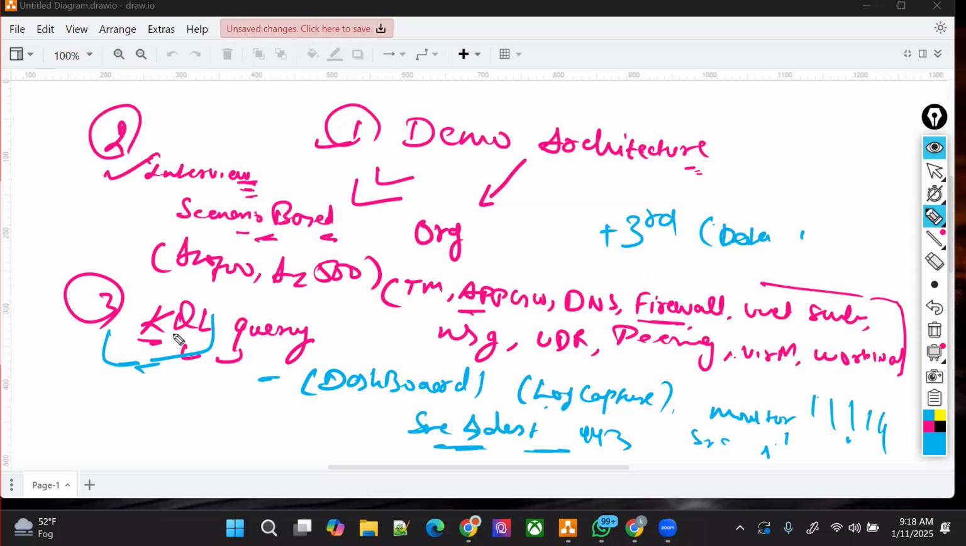But if you're not aware of that or not sure about it, I'll provide you some KQL queries, and that will be enough. Then you can customize them. You can work on that with KQL queries.